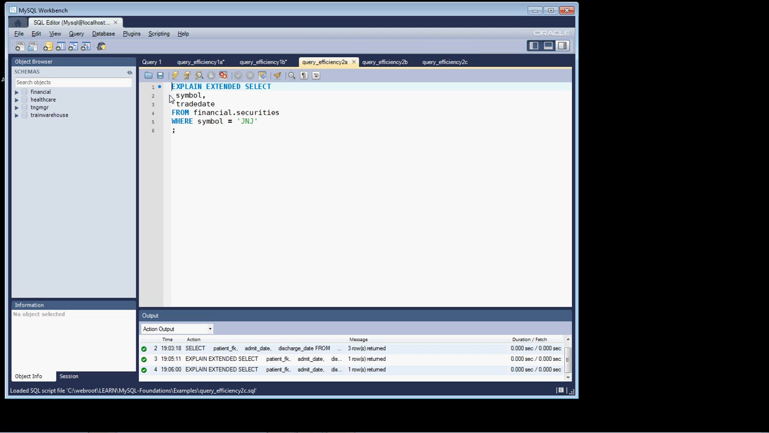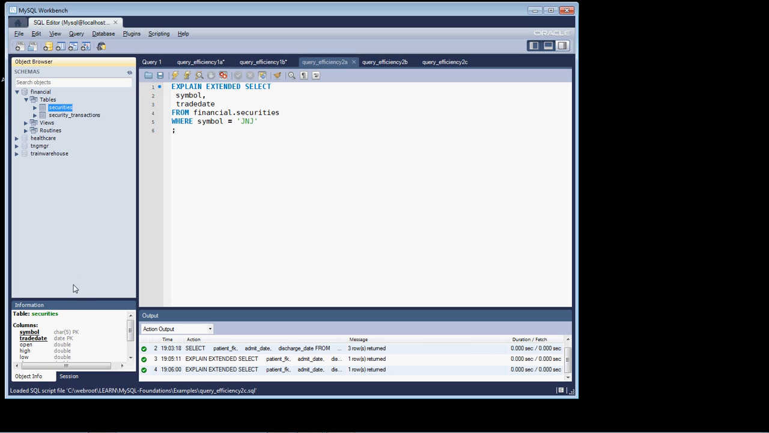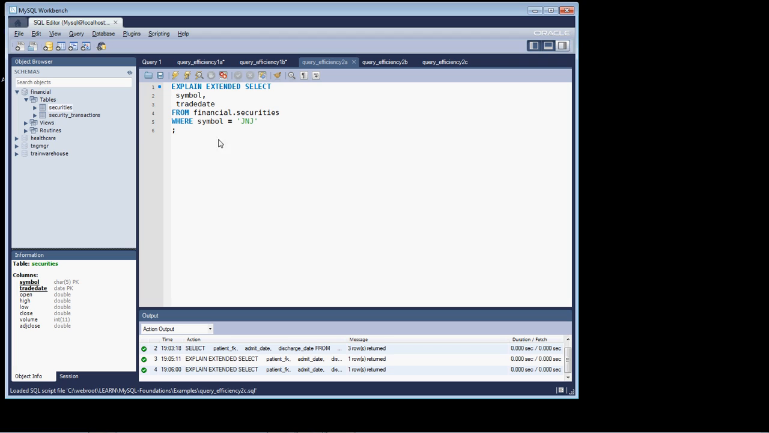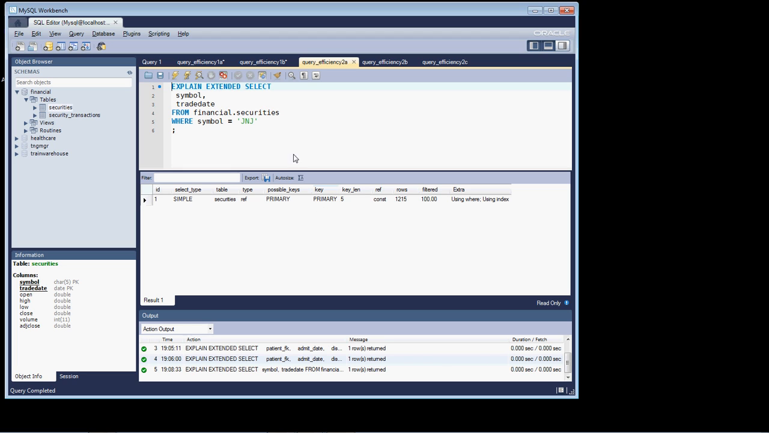So if we look at this query, this is going against the financial database, the securities table. So this table right here. We're pulling back the symbol and the trade date where the symbol is equal to JNJ. And if we run this query, we'll see that it's using the primary key, and we're going against symbol. And you can see also that the primary key consists of two columns. Symbol is the primary column and the secondary column is trade date. So a primary key or an index can consist of multiple columns. And this is a mission critical point, that it's the first column that is the key one for query efficiency. And you're going to see that in just a moment.